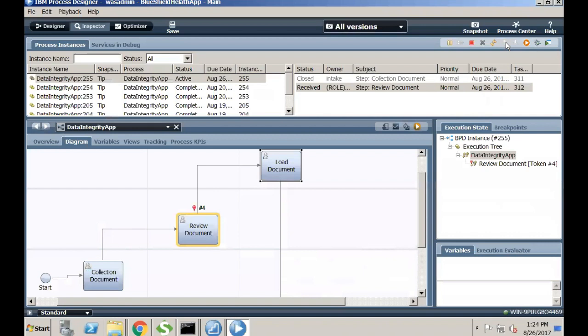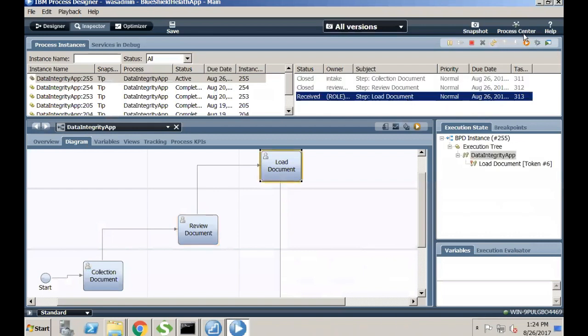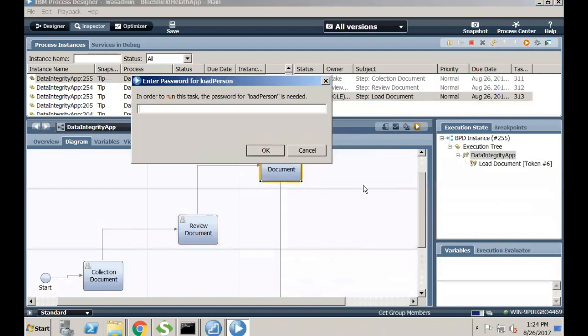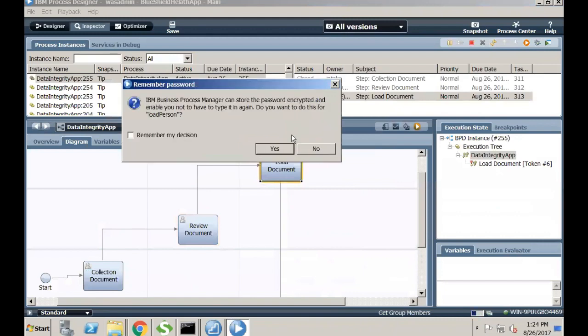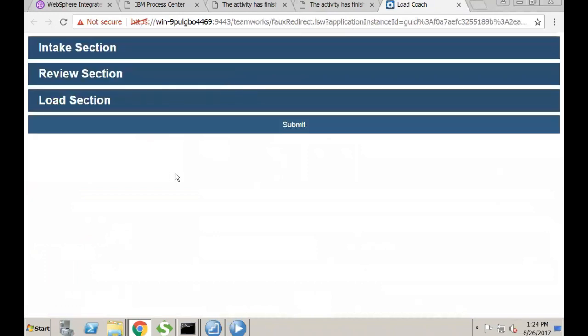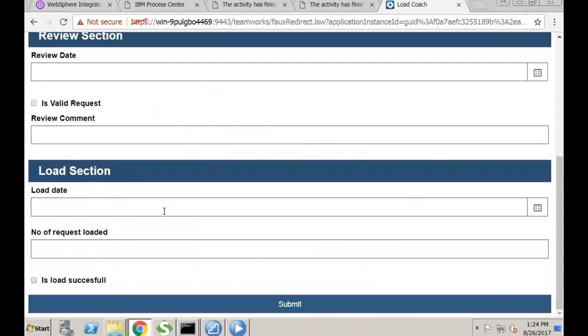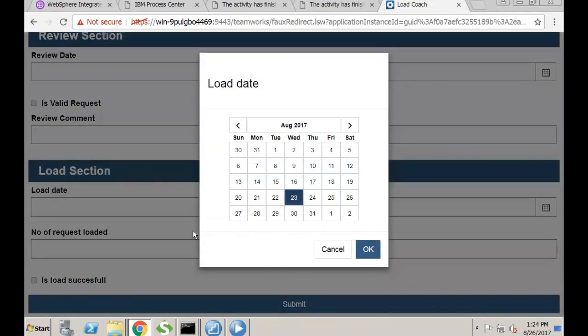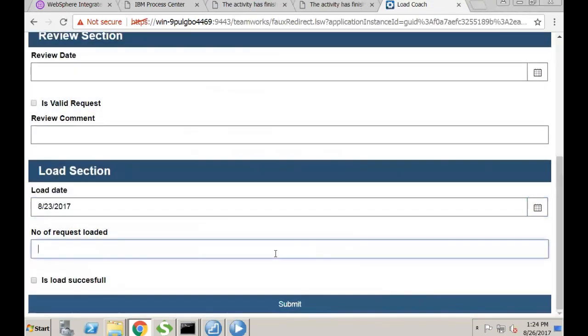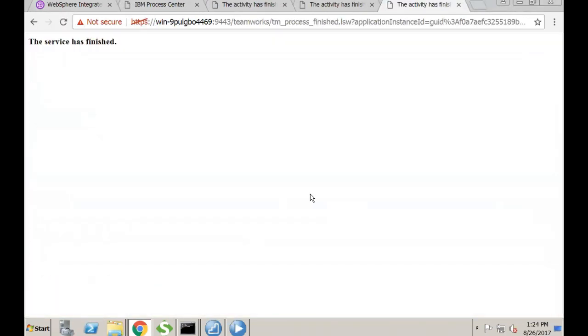The task will be assigned to the load person here. And again, if you go to the load person, password, yes, intake, review and load. Now he will give the load dates and all. Let me give the load date. Number of requests loaded, load successful, yes, and click on the submit button.